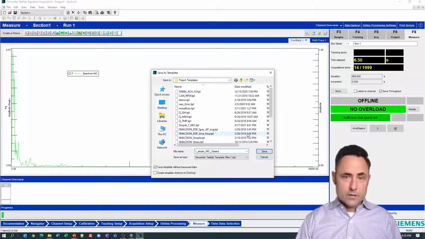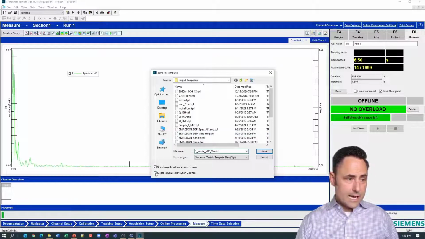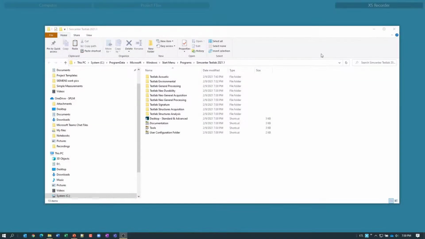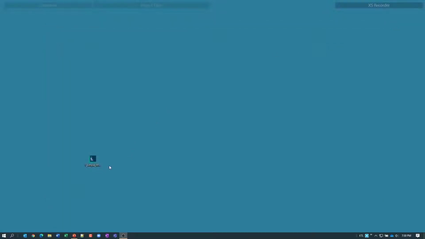But one of the nice things that TestLab Classic does for you is it also gives you this option to create a template shortcut on the desktop. I always recommend people click this, particularly for these emergency situations. I'm going to create a template shortcut on my desktop. And now I'm going to exit this guy. I don't need any of this. And I'm going to show you what that template shortcut does.